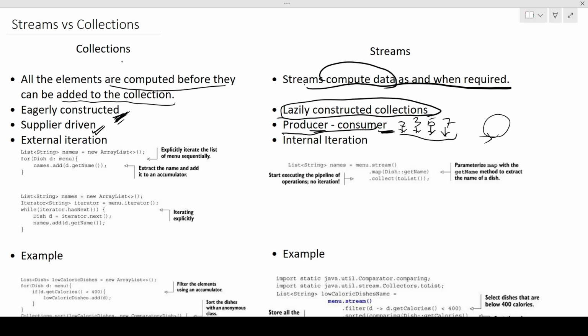And next, collections are more of external iteration. If we take any collection, and see the example here, we are explicitly iterating the list. Suppose we have an example wherein we have to iterate or do some operation. Generally, how do we do it? We create a for each loop, right?